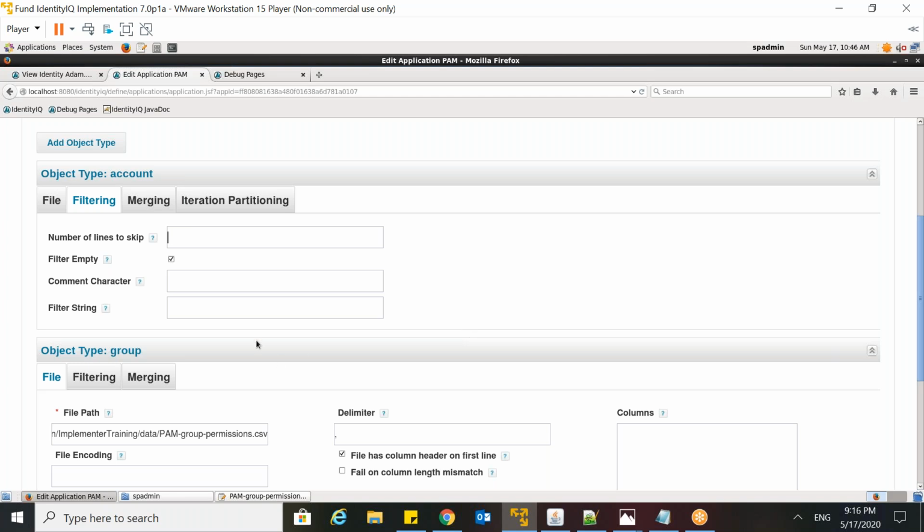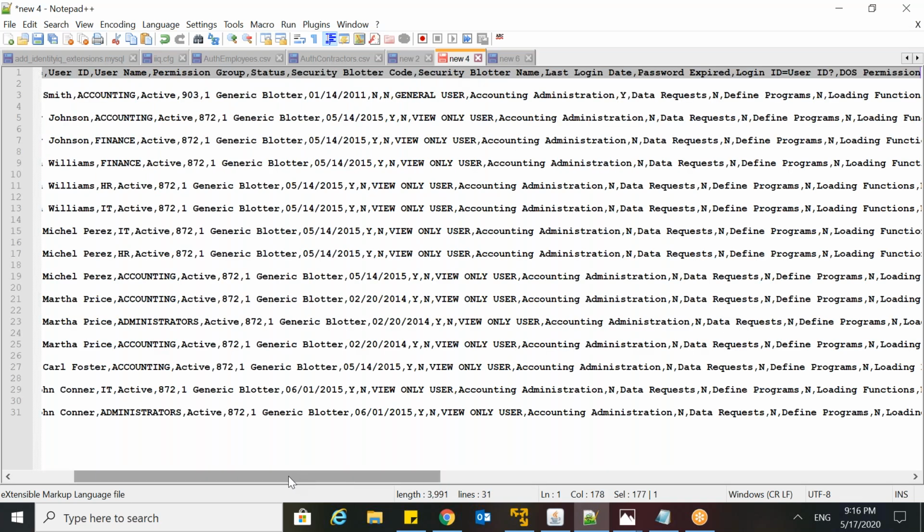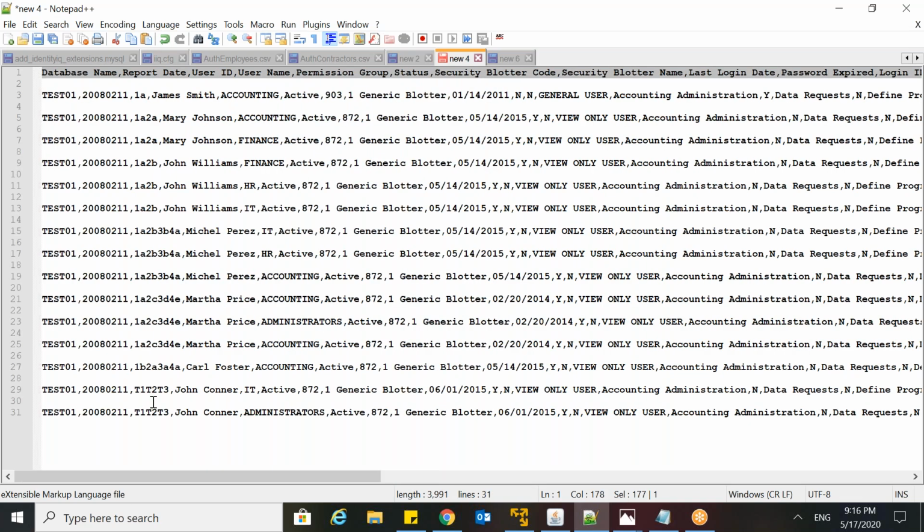I could specify to filter out empty records. I could specify a comment character. So enter a comment character, and any line starting with this character would be skipped. Let's say I specify the comment character as test01. All these records would be skipped in that case.